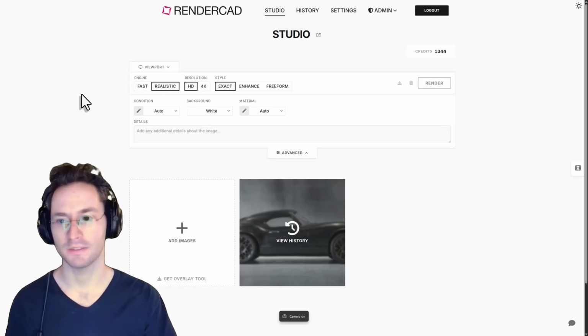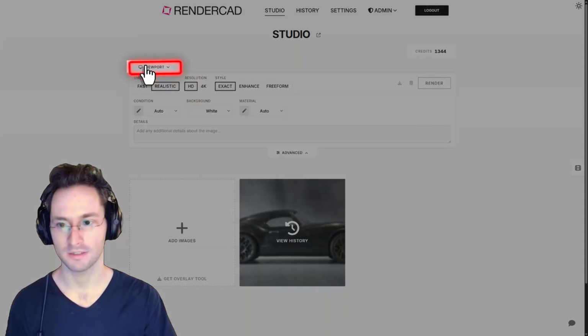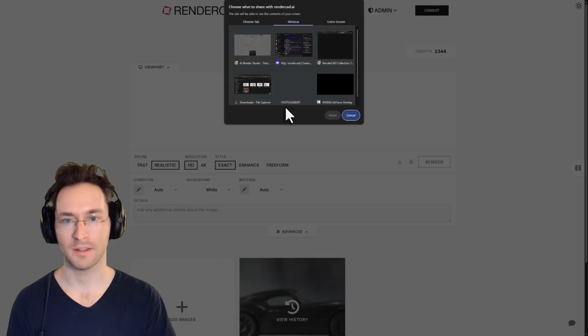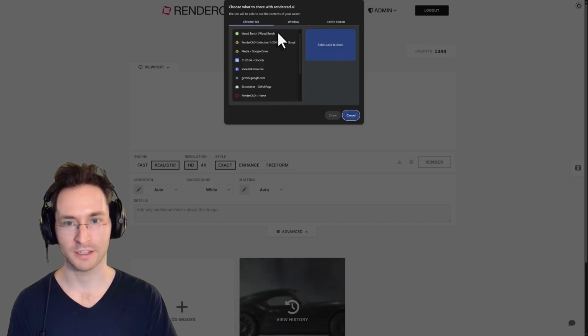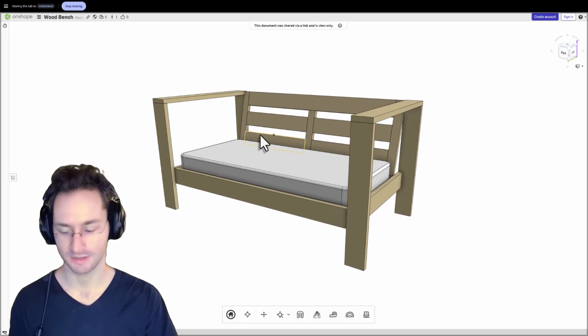Next, let's use the viewport snipping tool and make a video. So click on the viewport tab, add viewport. And in this case, I already have some CAD software open. It's Onshape in another browser tab. So we'll share that screen and get this about how we like it.